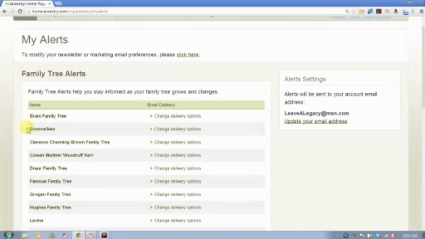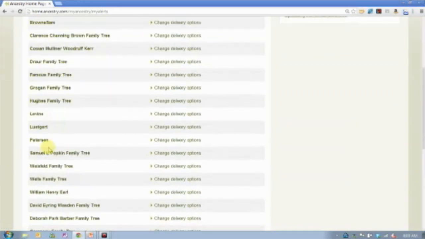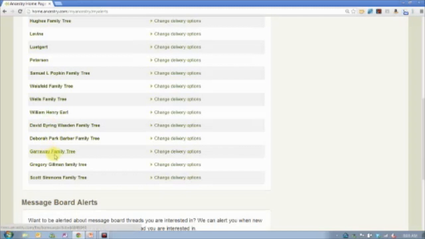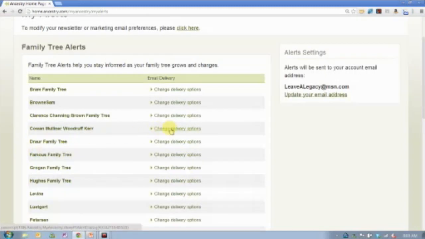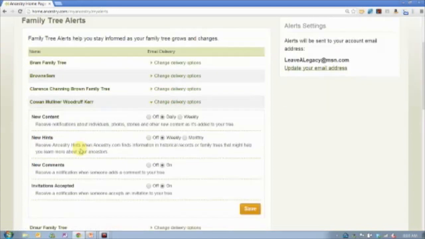Now remember, you're going to see a whole list of trees here, because I either own or am invited to a lot of trees. I only have one tree for myself, but I do research for other people. I have friends and family who've invited me to their trees. So if I click on any one of these little links that say change delivery options, it allows me to decide what kinds of emails or alerts I want to receive.